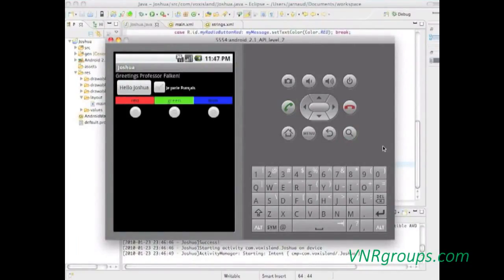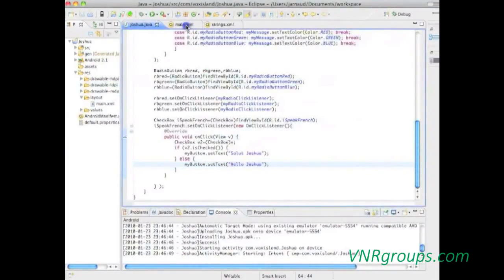In this chapter, we'll add value to the application we have built thus far. What we're going to do is add a checkbox. So you can see it here, Je parle français, which is I speak French. If you click on it, then my answer in the button is now in French. And if I unclick, it's going back to English. So it's going to be Hello Joshua or Salut Joshua.